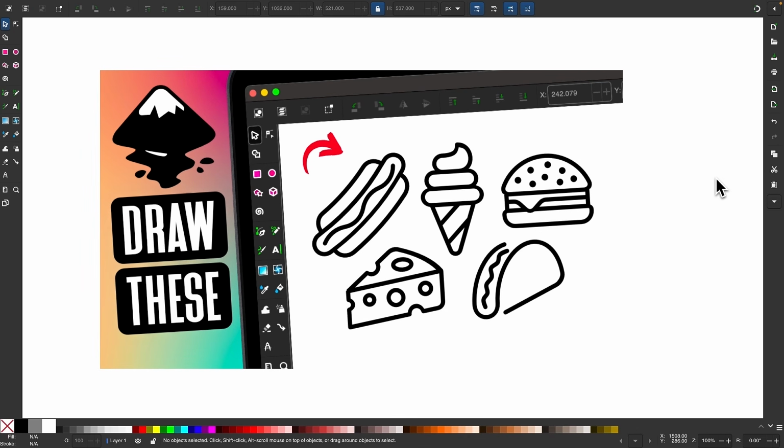In this tutorial, I'll be demonstrating how you can create these simple iconic depictions using nothing but strokes in Inkscape.